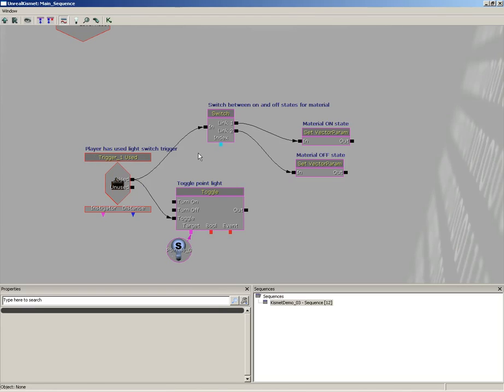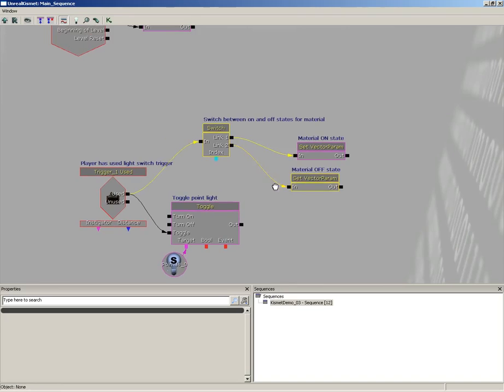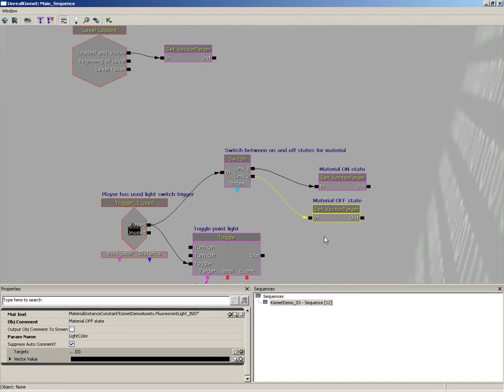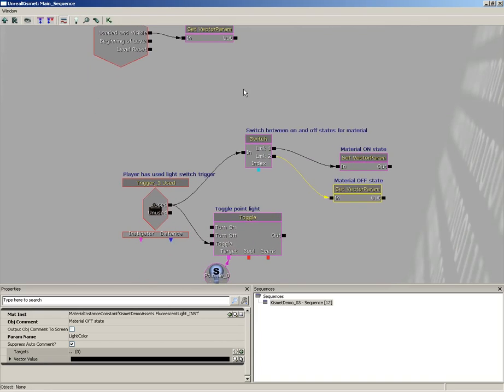The player has used the light switch trigger, which has fired off two things. One, it's toggling a point light, and it's going to switch between the on and off states for the material. There's the on state and the off state. The cool thing about it, if we'd done this at the outset, it would have been very easy to know exactly which of these two nodes we needed to select and bring over here to our level loaded. So be sure to use comments.